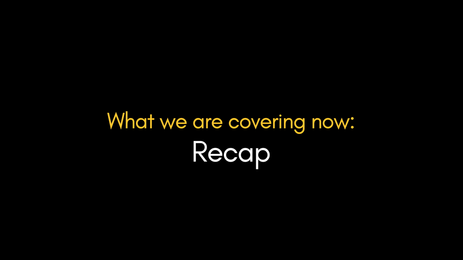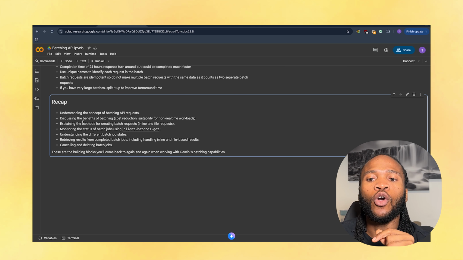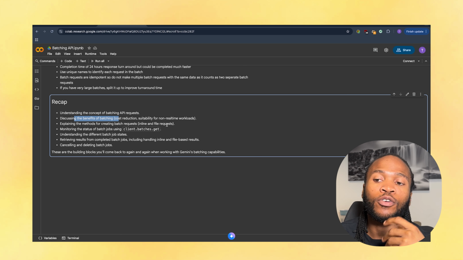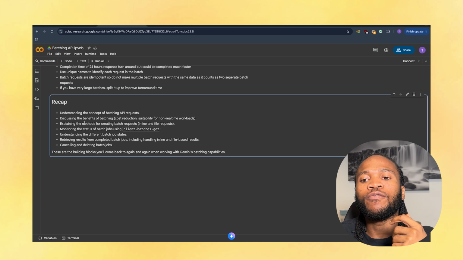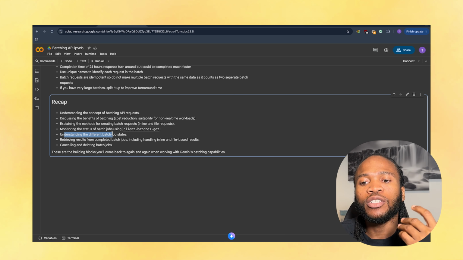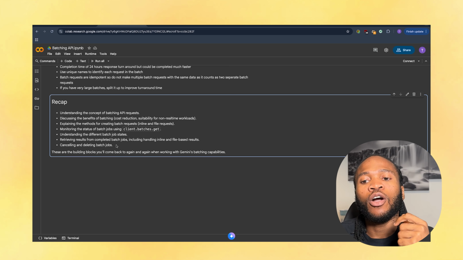So recap guys, we've seen how batching works in general and how it works in Gemini. We've discussed the benefits of batching, cost reduction, suitability for non-real-time workflows. We've looked at how to create batch requests, how to retrieve data, how to monitor it, and we've understood the different batch job states. And then we've also retrieved results from the completed batch jobs, and lastly we saw how to cancel and delete batch jobs.